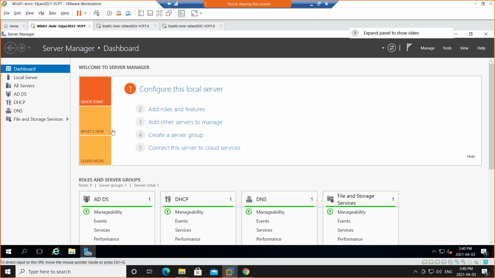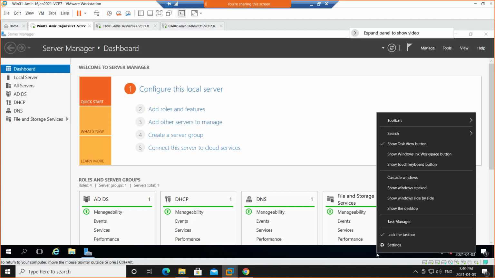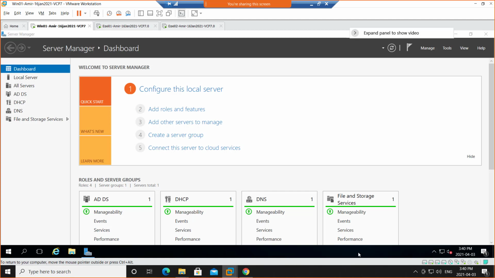And it carries on at its own speed. So while it is, it should pop up here.